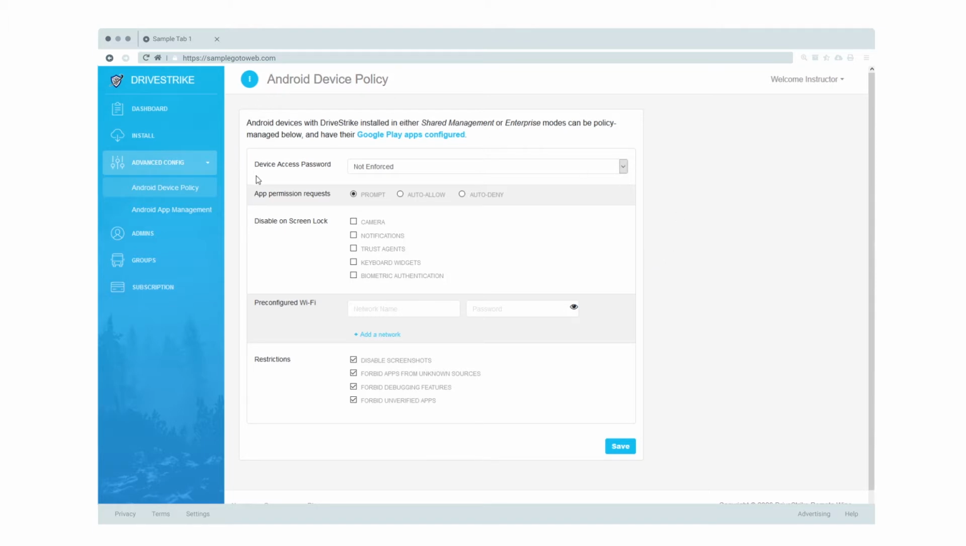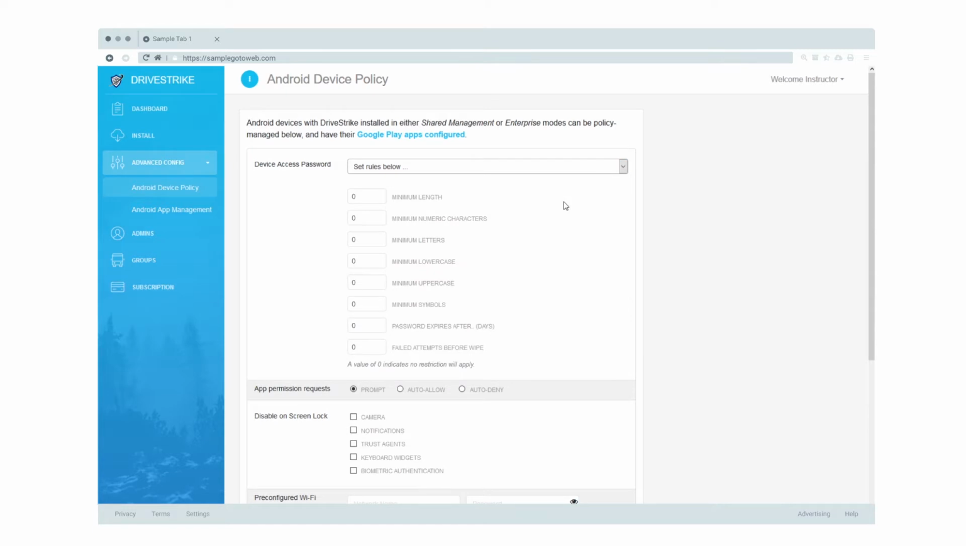The first section is Device Access Password. This option allows you to bypass a particular passcode requirement, set a 6-digit numeric PIN, or set custom security rules. The 6-digit numeric PIN rule requires a PIN to have at least 6 digits, and it must be either numeric or numeric complex. The Set Rules Below option allows you to further customize your security policy.